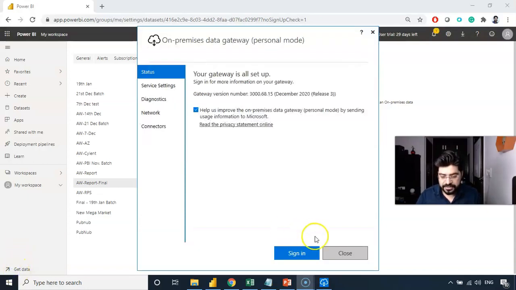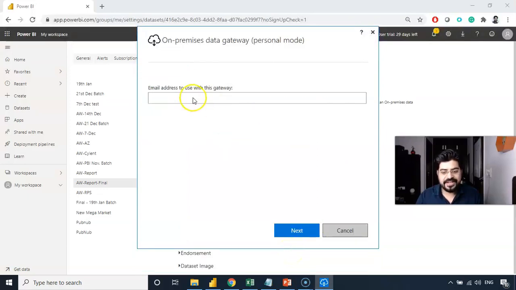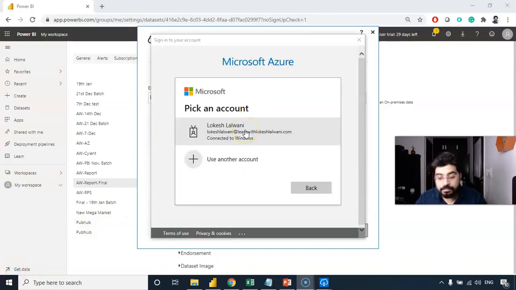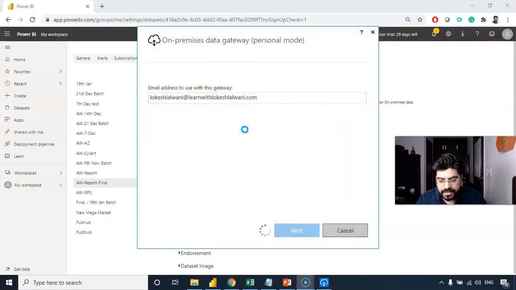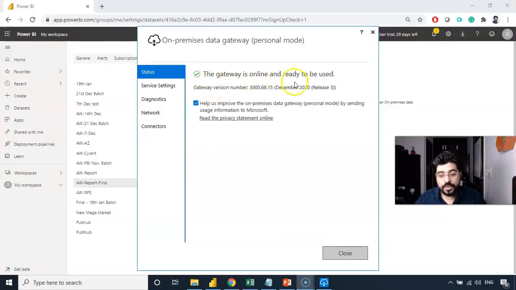So the next screen comes in to sign in. Let me click on this. And here I need to put in the email address that I've used to access the Power BI service. So let me put it in over here. Okay, I'll click on next. Again, it will process the same. It's showing me the pop-up to pick the account. I'll simply pick it and it'll start processing. So there we go. It says the gateway is online and ready to be used.